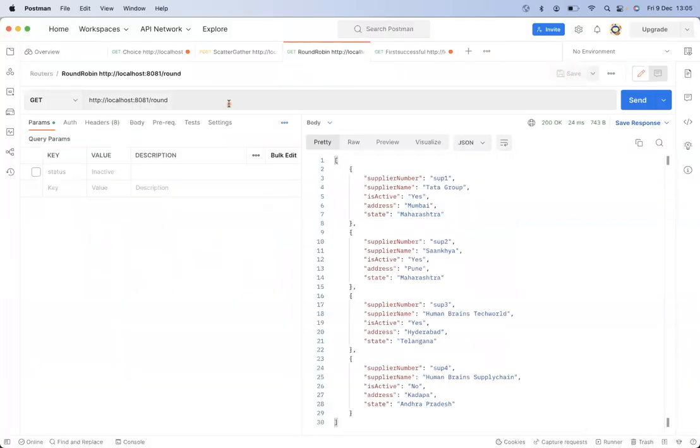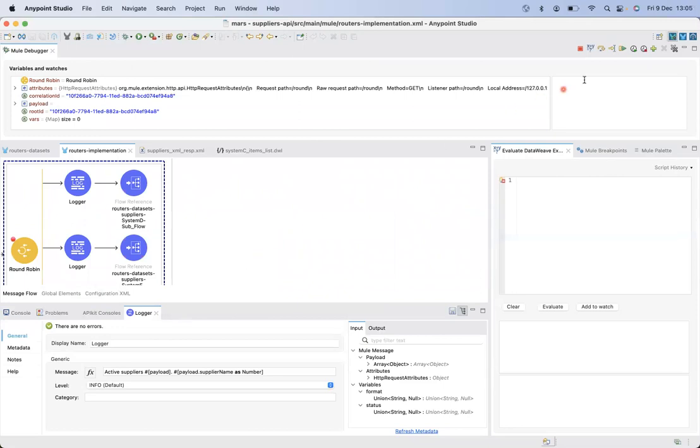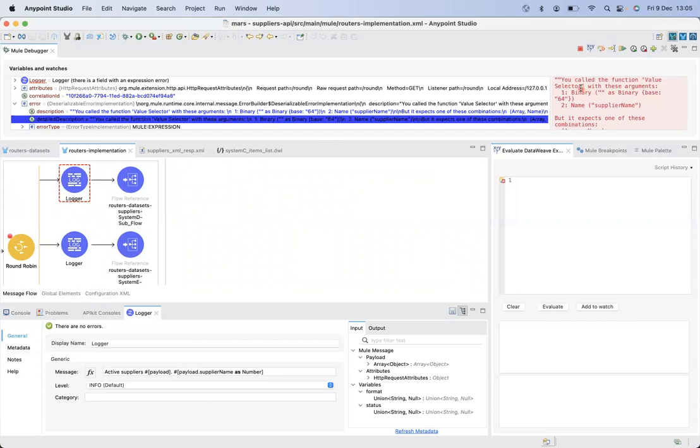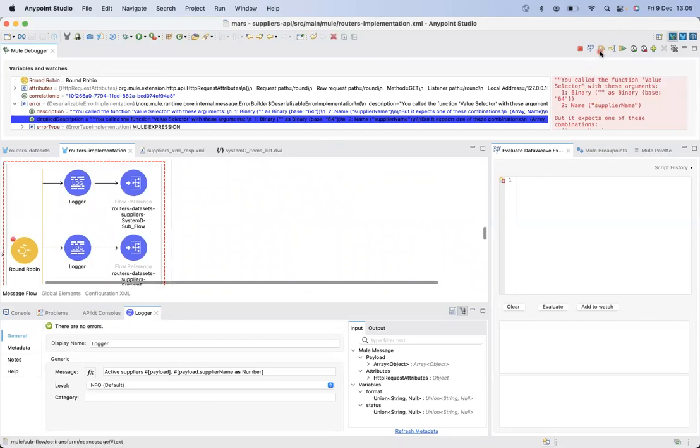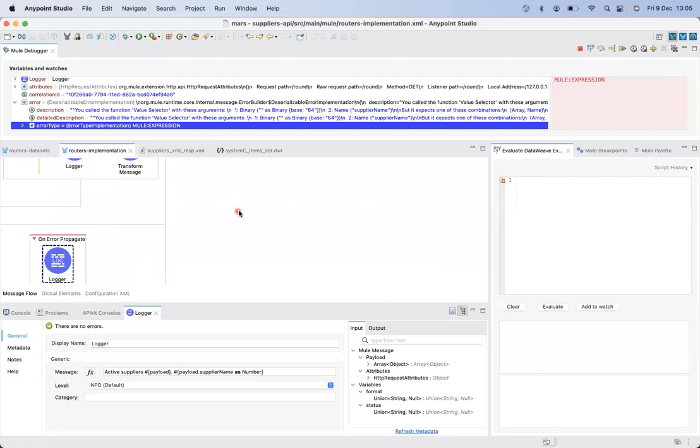Now try to execute the round robin. Here, send a request. I have received a request to the service. We call the function and it is unable to convert. So it is going to throw an exception. And from round robin, we can see that it is throwing a MULE expression as of now.